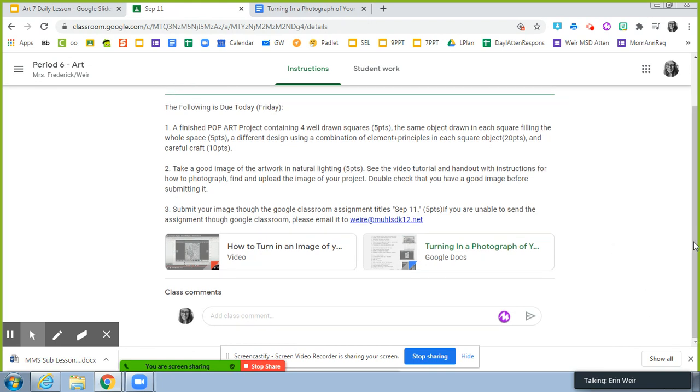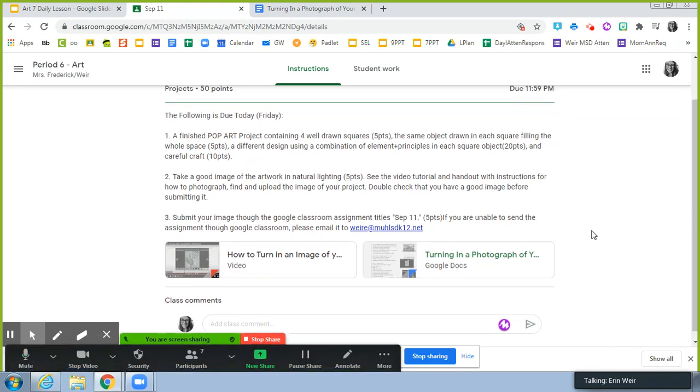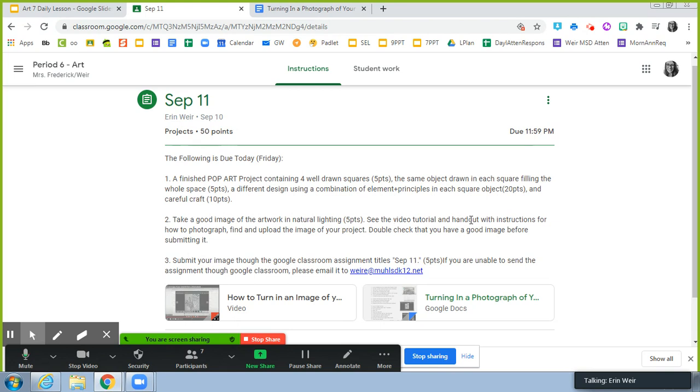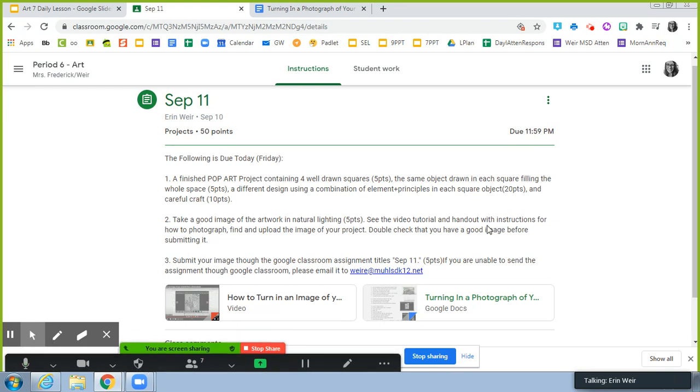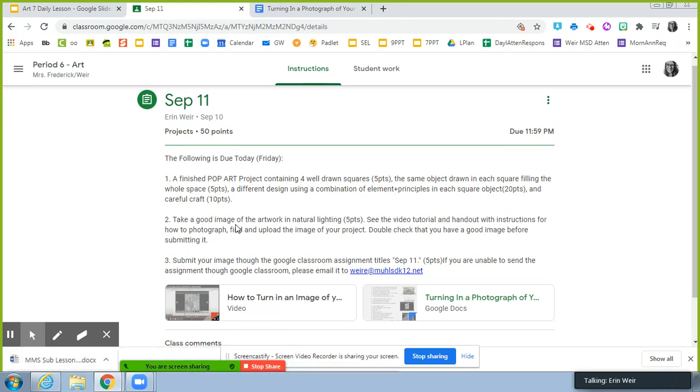Your screen may not look like my screen. So when you go to submit, you should have an option to upload an image. You would find your image, upload it here. If you need to add any comments, you can add comments. But if you have a very hard time submitting in Google Classroom, or if something goes wrong, you're also welcome to email it to me if needed.